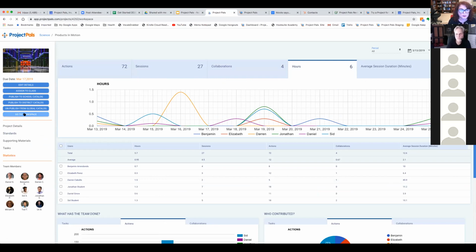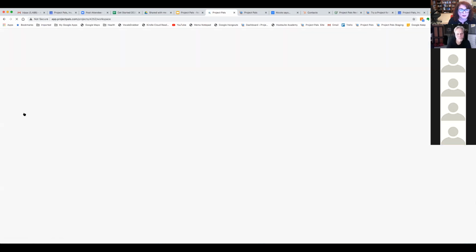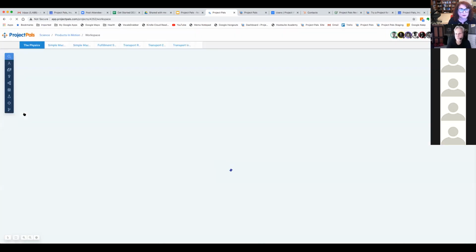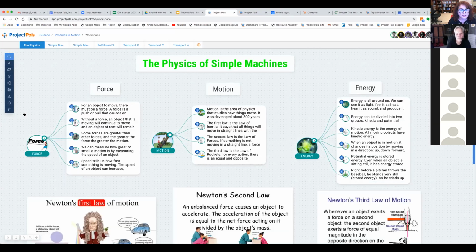The idea behind this project was that they wanted students to design a transport system like the one that exists in the Amazon fulfillment system, the Kiva robot. They wanted them to design something similar to the Kiva robot, but first to understand what simple machines are and what the physics behind simple machines is. So here, they broke the project down into component parts. And in the physics, of course, it's understanding what is force, motion, and energy.